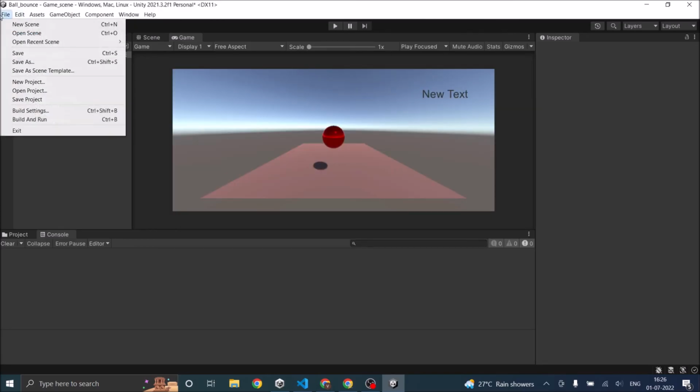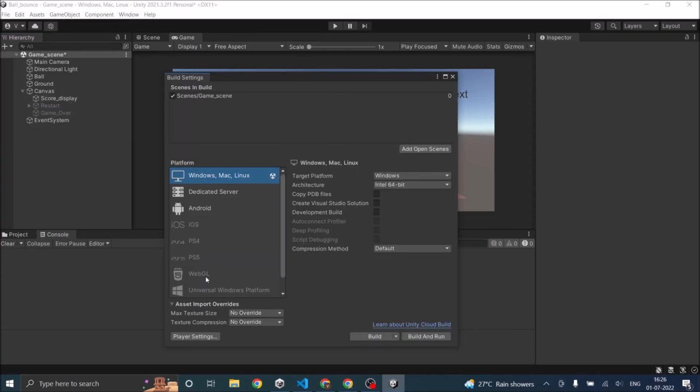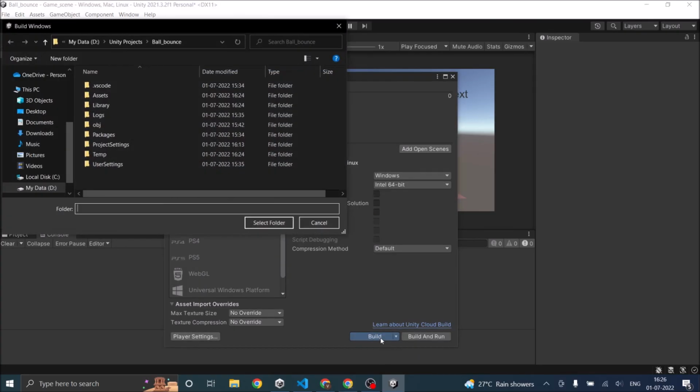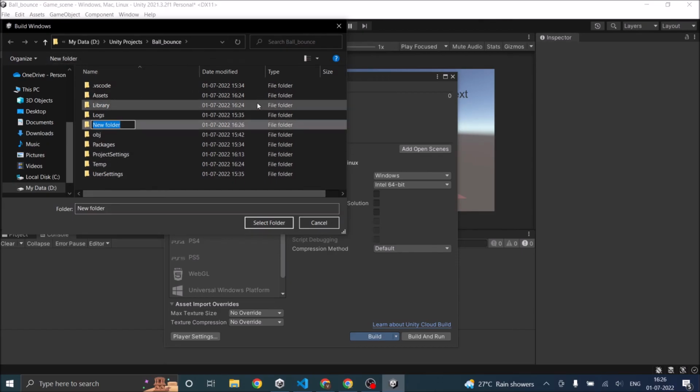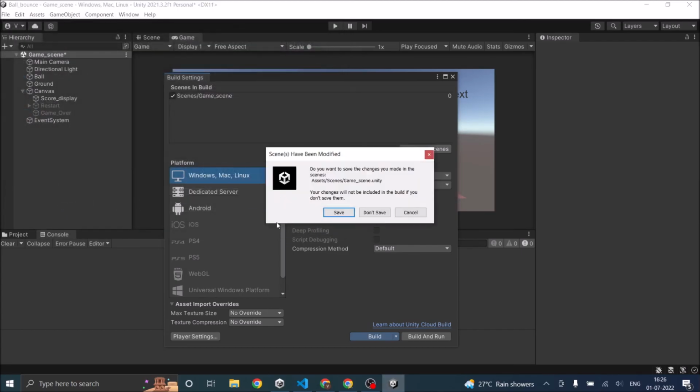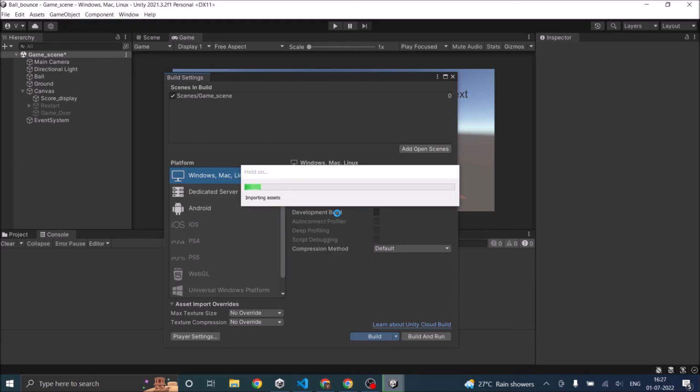So let's go ahead and say build the game. It will ask for a folder. So let's create a new folder, call it build, and then let's select the folder. So it says, do you want to save the changes? Yes, I want to save the changes.